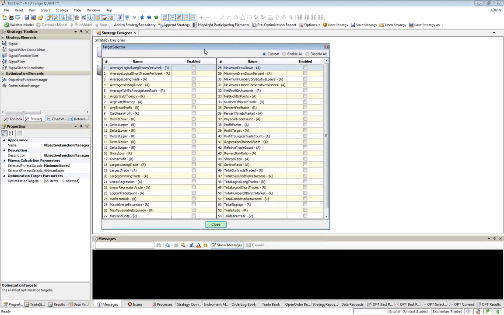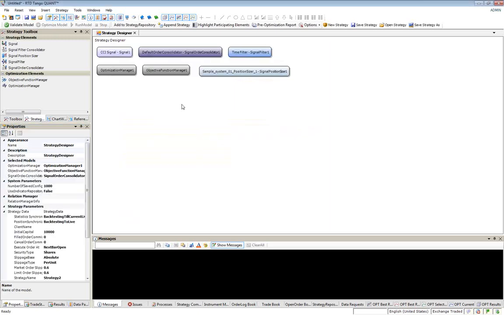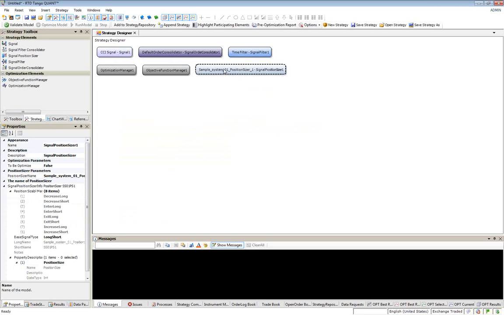We have the Sharpe ratio. We have the maximum drawdown. As you can see, we have already built about 55 of them, but again, the user is able to create custom optimization targets also. So let me select the maximum drawdown and the profit target. So this would be how I put together a strategy.